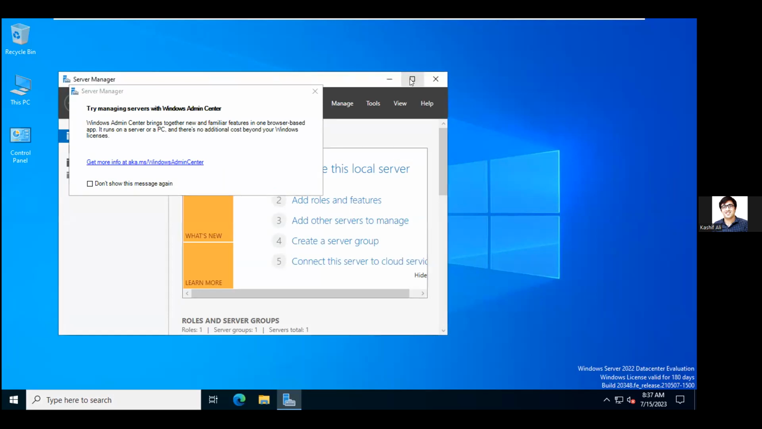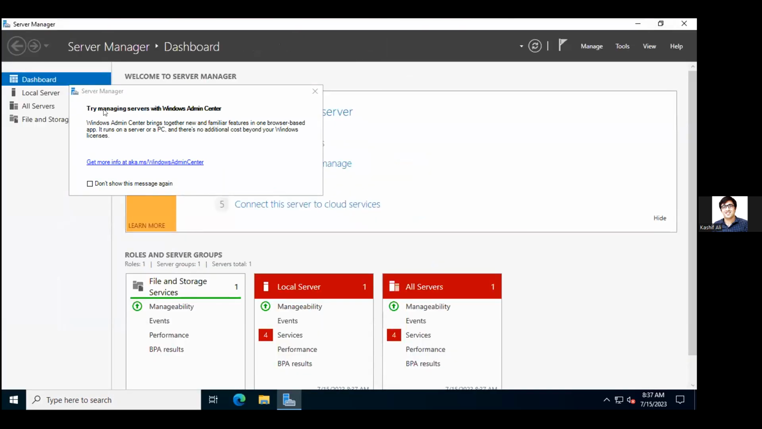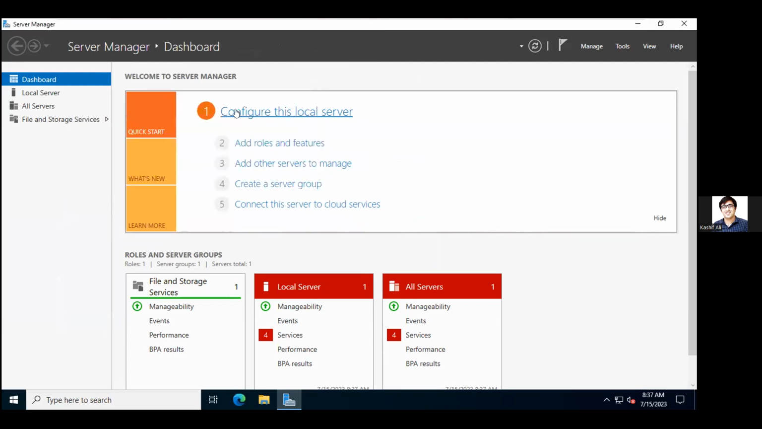Once you open this, you will get this message: Try managing servers with Windows Admin Center. What is Admin Center? We will discuss it. Let me close this message for now. This is the main dashboard. In Server 2012, you will not see the fifth option. Microsoft recently introduced this option: connect this server to cloud service.